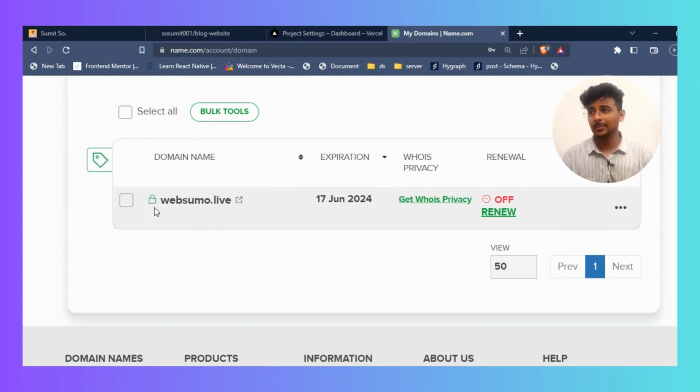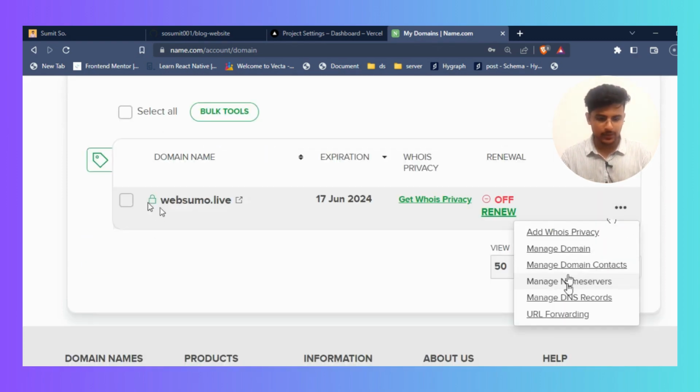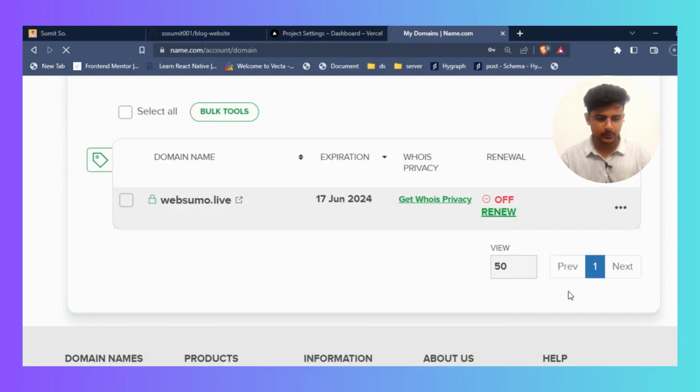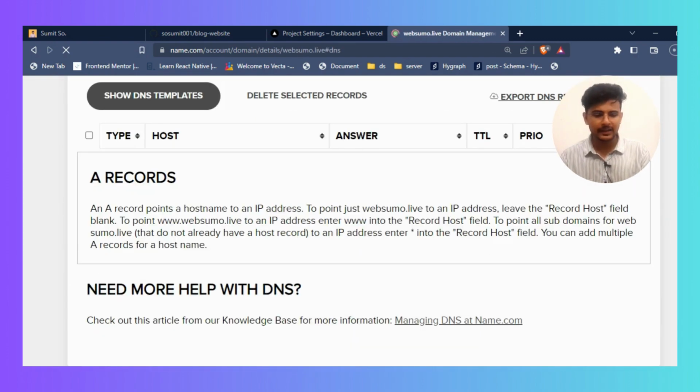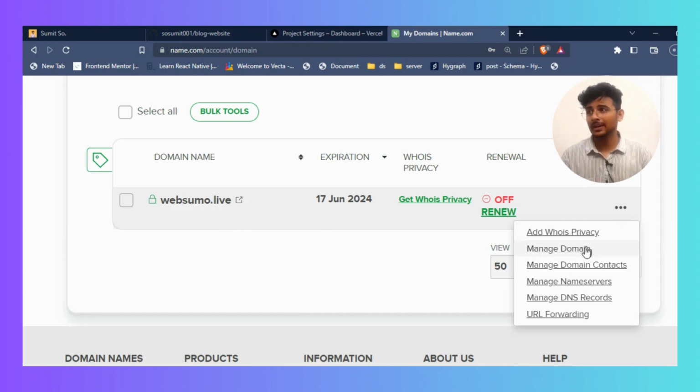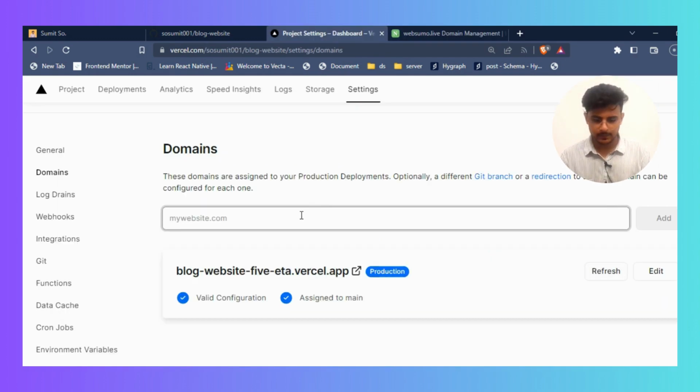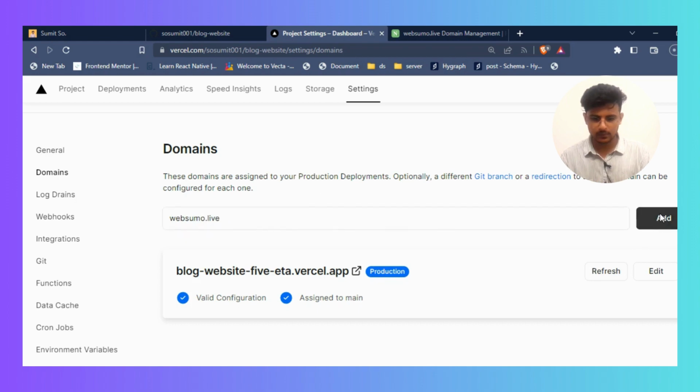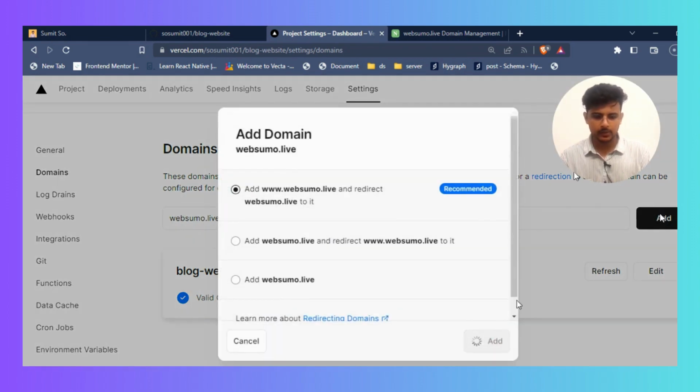Here I need to set up an A record. Now what this A record is going to do is, it will point my domain name to the host. Here host is Vercel. Okay, go to manage domain. Okay, first let's try adding this domain to Vercel without setting up any configuration. Click on add.